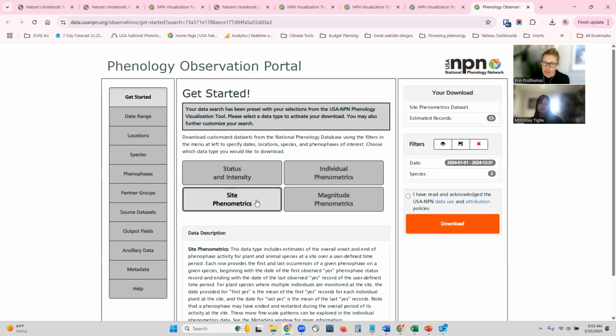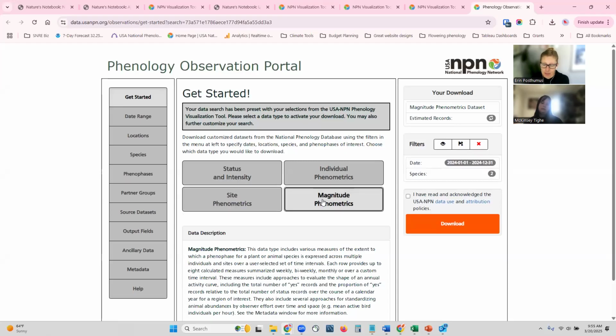The site phenometrics is if you have more than one plant at a site, it collapses it down and gives you an average. So if you had 3 mesquites, it will give you the average first date of young leaves, and the average last date, and it'll tell you how many plants and the variation between them. And this last one is what we use for the activity curve. It's that proportion, depending on if you're doing weekly, biweekly, or monthly, within that interval, what was the proportion of yes records for leaves for that plant. So those are your options, and you can read those descriptions if you need a recap of that.